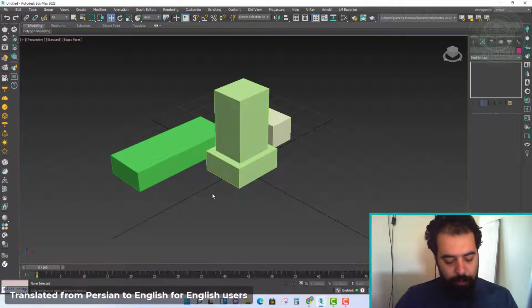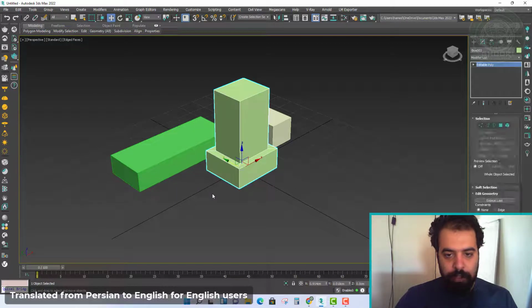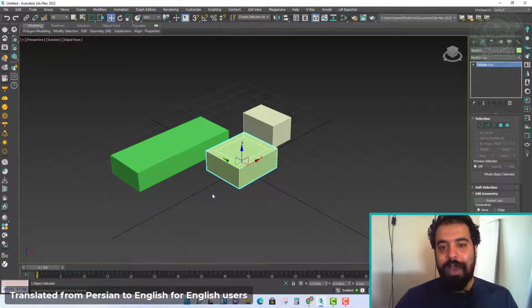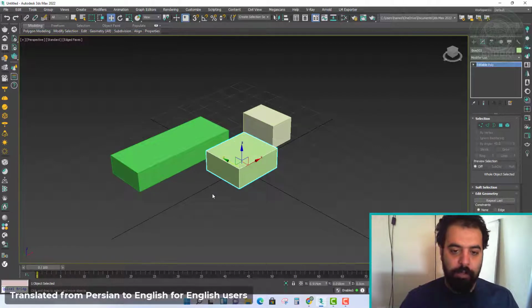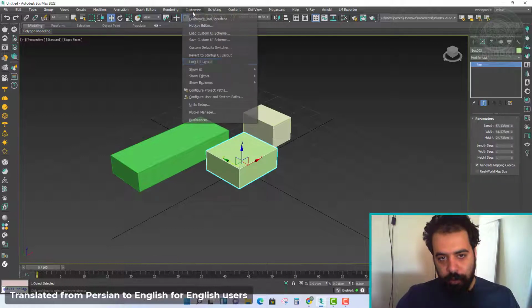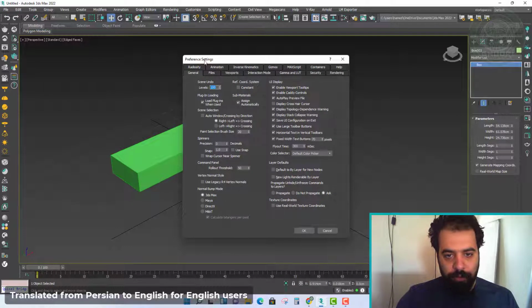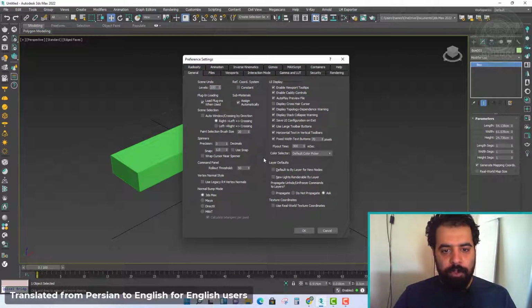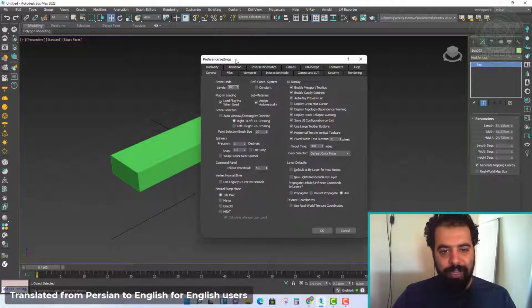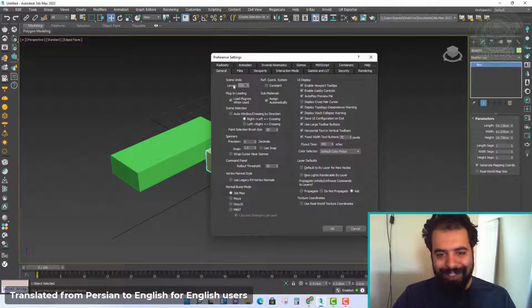Now for undo I press Ctrl and Z, and redo. To decrease or increase the number of redo or undo, go to Customize, Preferences, and the General tab, Scene Undo, and decrease the level for the number of redo or undo.